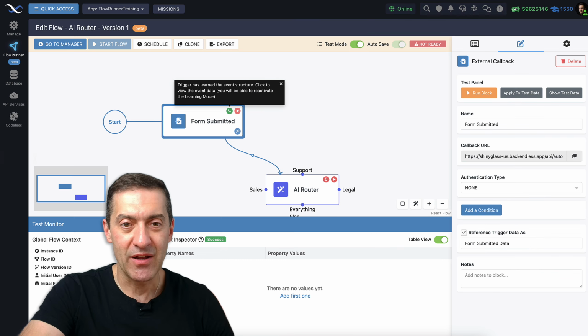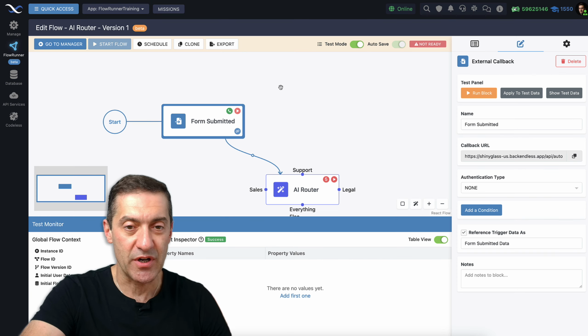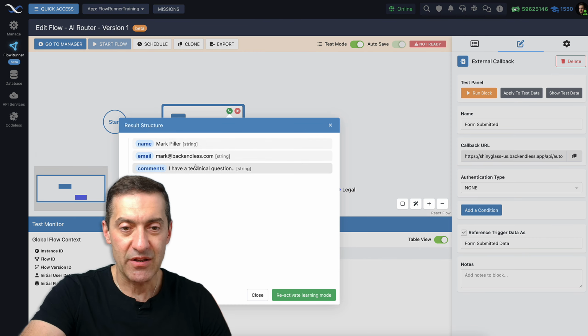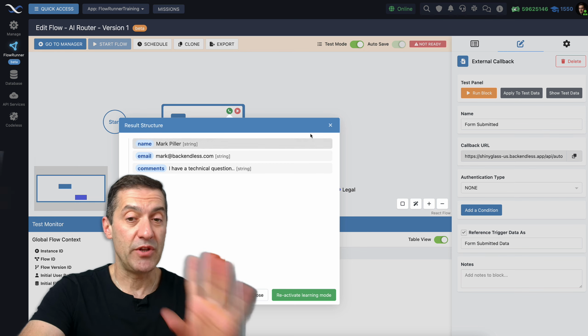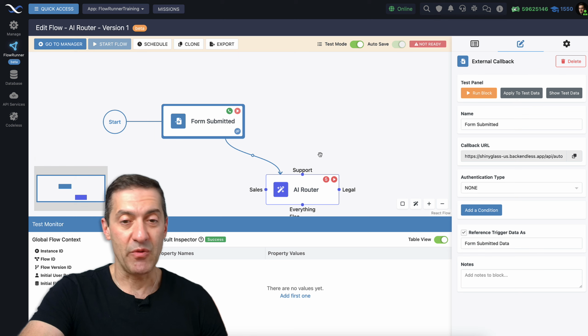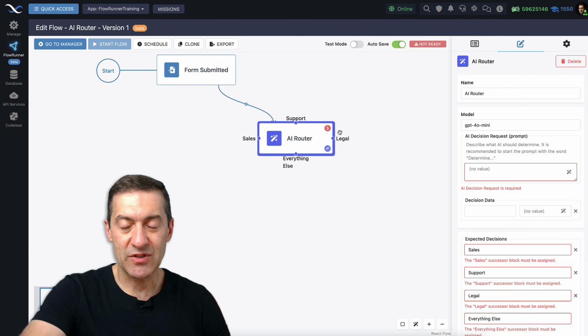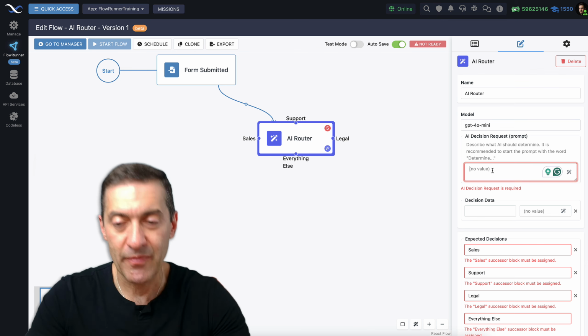And if we go back to our flow, notice that there is a little tooltip that says trigger has learned the event structure. And if we click on this icon, notice that we have this data. So now the trigger knows the structure that is being sent to it. And with this, let's go to our AI router and specify the actual prompt.